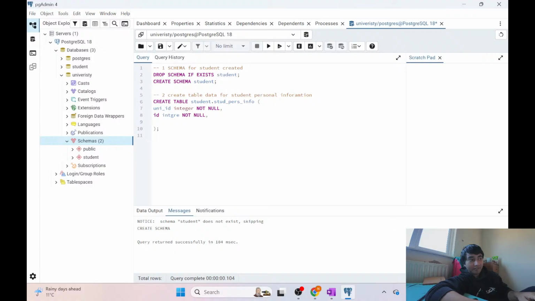Then the second one was the name. Again, it's going to be varchar, and let's say 20. And again, it cannot be null. A student should have a name. Then age is good. It should be integer. And again, it cannot be null.